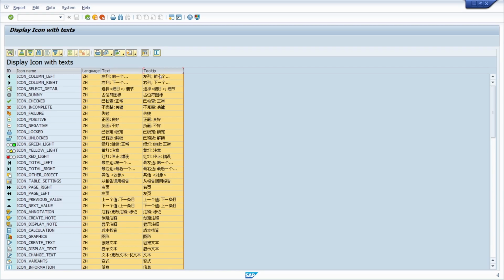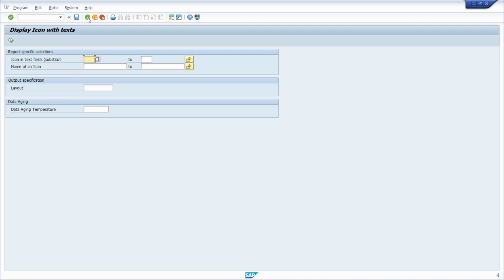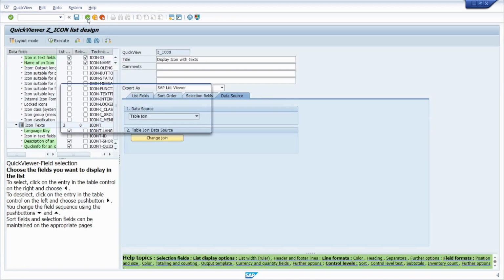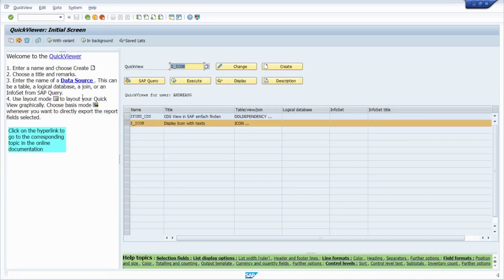And within here, as in the standard SAP list viewer, you can also do a lot of great functionalities, whatever you like. So this is useful. So we've created our SAP QuickView, and we didn't make any changes. Now I would like to show you how you can convert it into an SAP Query.